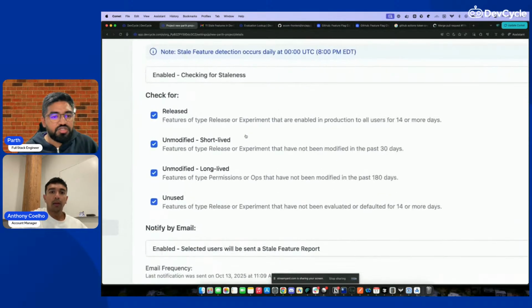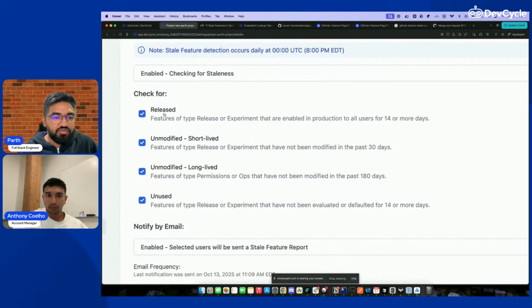So the main ones we have are released feature, so something that is enabled in production to all users for 14 or more days. Unmodified short-lived, which is for release or experiment, which is what you don't want living for too long. If you haven't modified it in the last 30 days, then that's a short-lived unmodified release or feature.